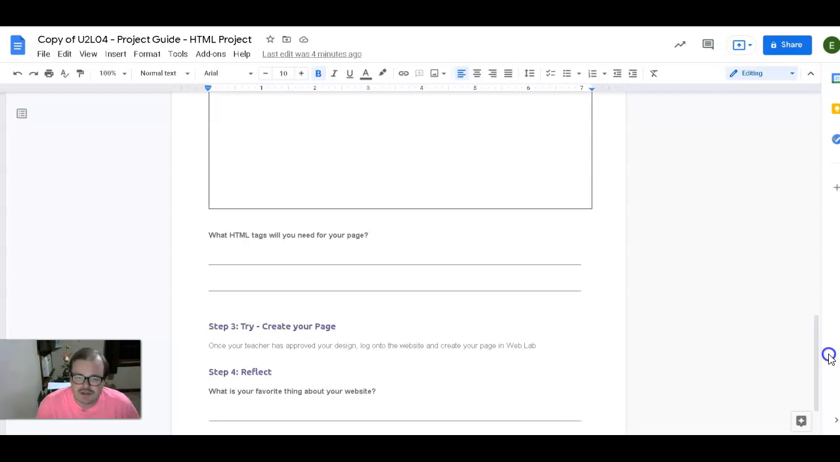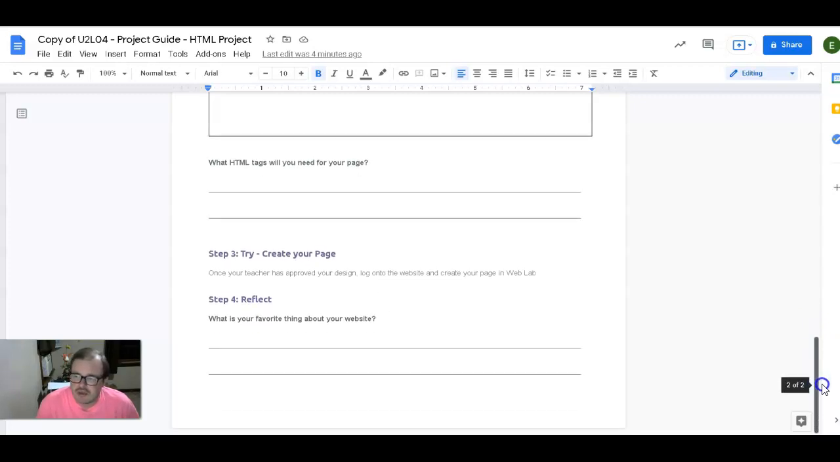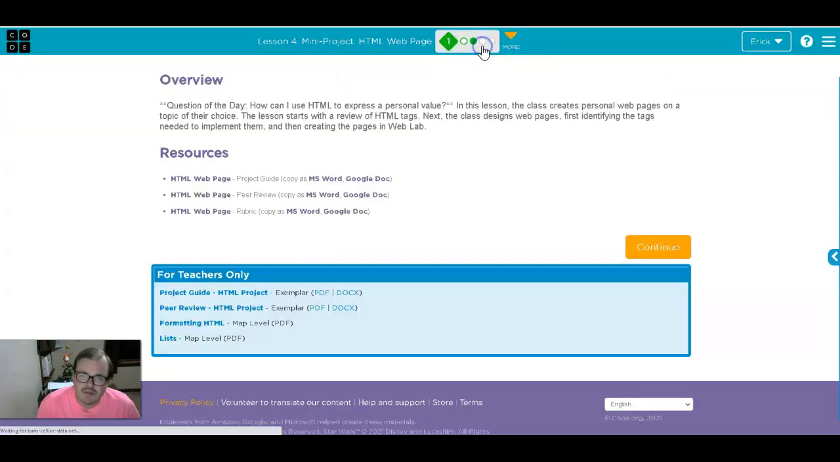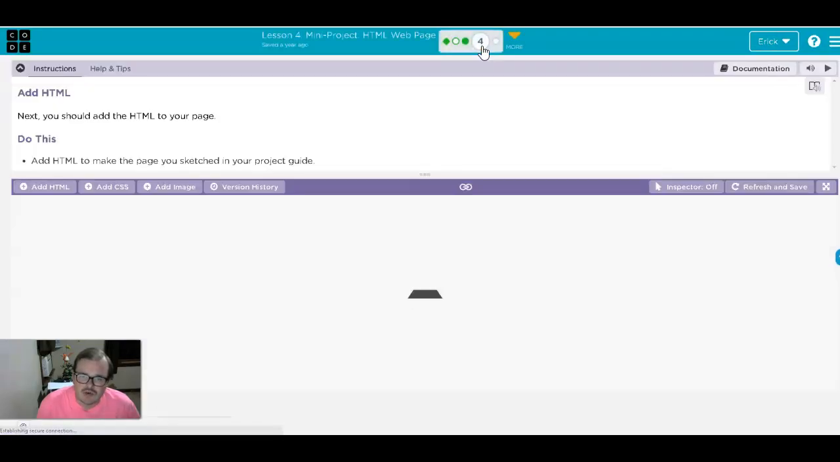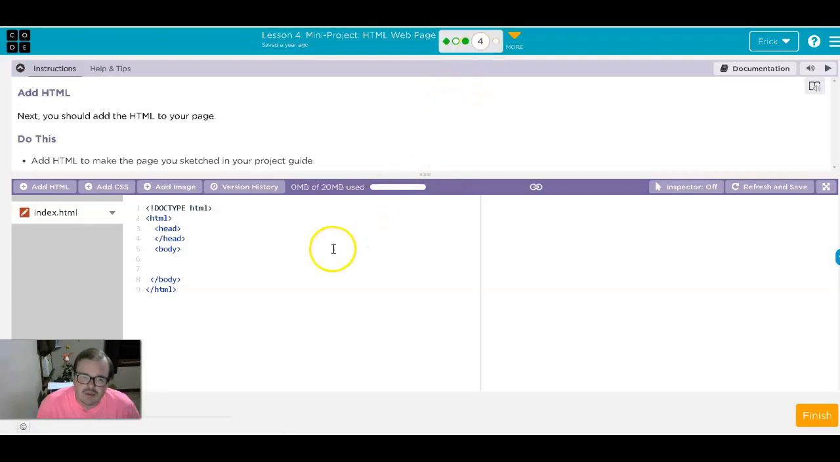And then in step 3, you're actually going to create your page, and you're going to create your page in code.org. And then you will reflect in step 4, what is your favorite thing about your website. So that's what bubble 4 is that I showed you earlier here. This is a place to create your website.